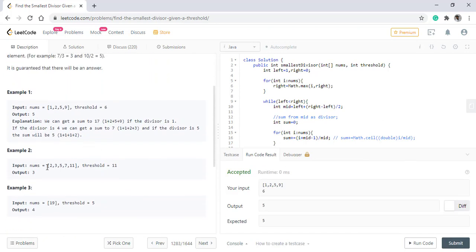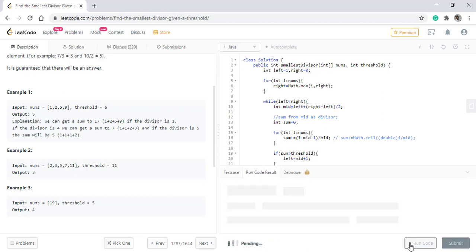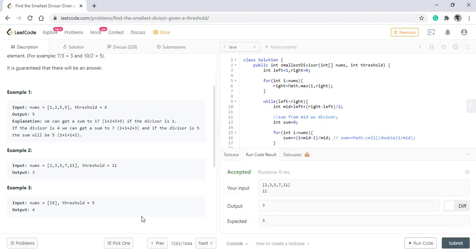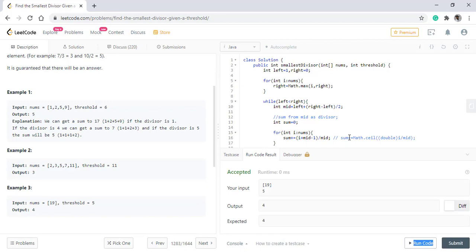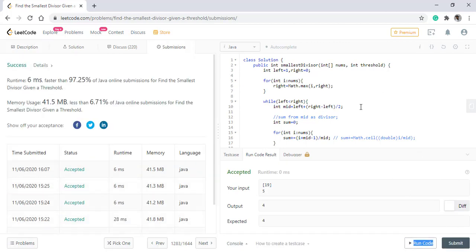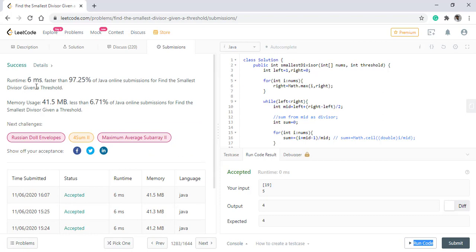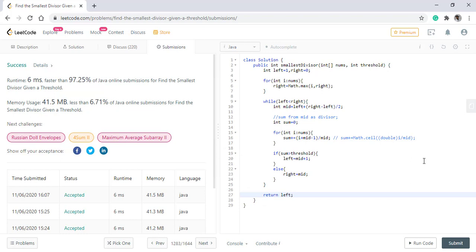Let's check it for the second example. It is also giving the right result. Let's test for the final example. So it is running fine as well. Let's submit this. So it gives us 6 milliseconds.